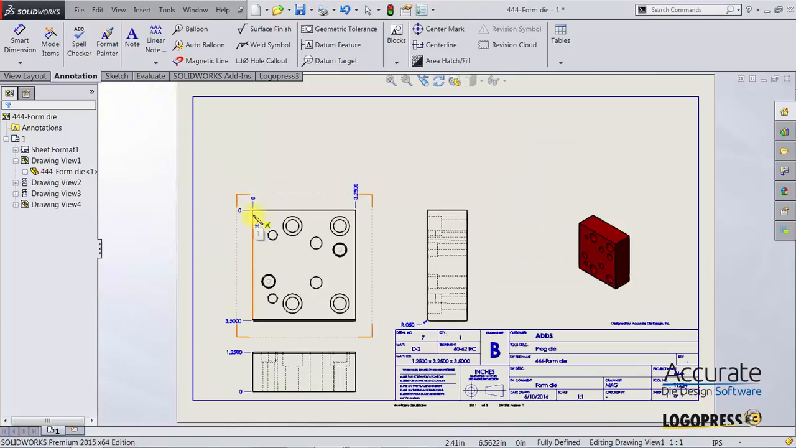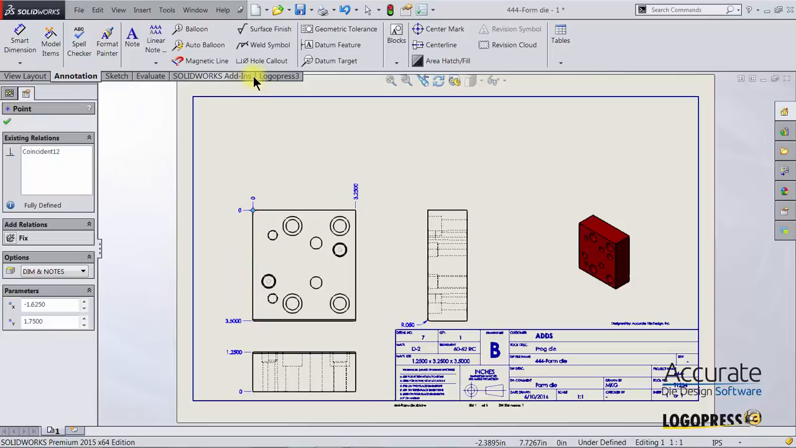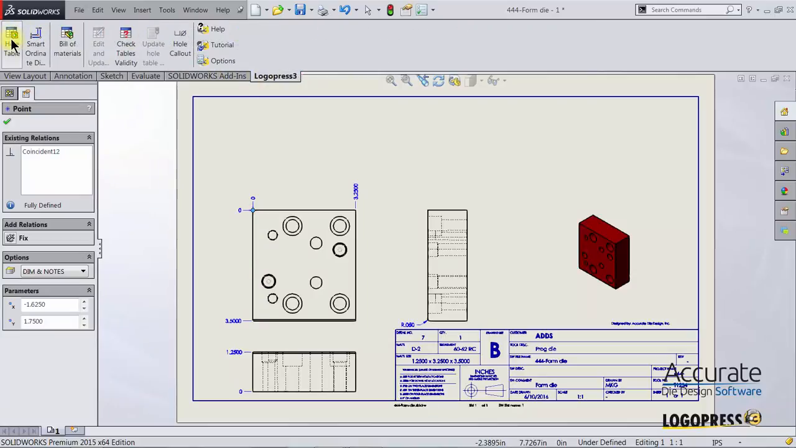Place a sketch point for the table, LogoPress hole table.